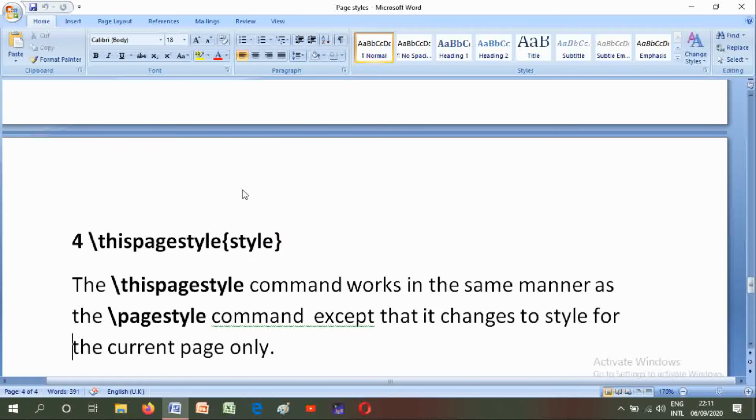Number four is \thispagestyle{style}. The \thispagestyle command works in the same manner as the \pagestyle command, except that it changes to style for the current page only.